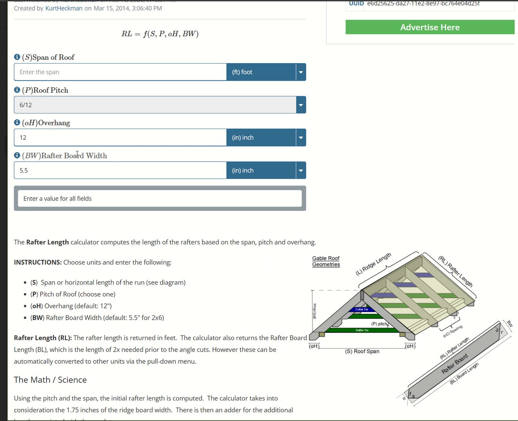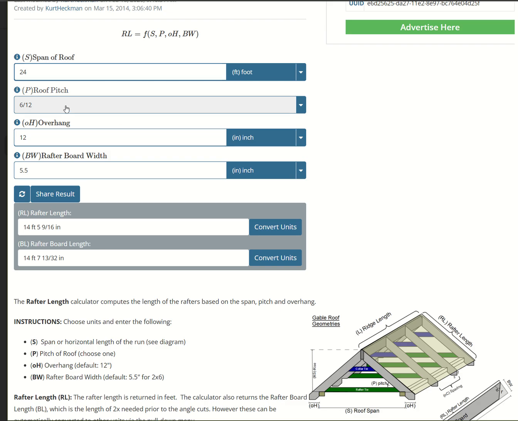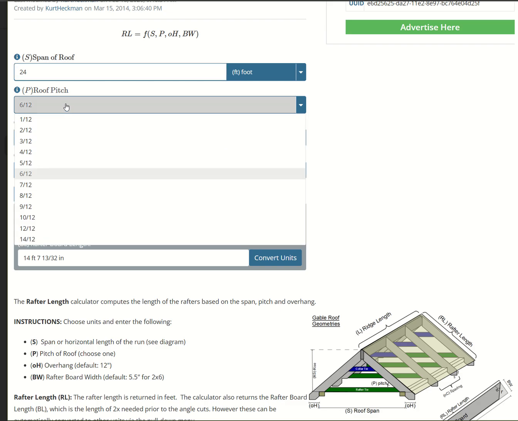So once you know the span, you can simply put in the dimensions, and you can choose different units if you like. If you don't like feet and inches, you can use meters and centimeters, but the default is feet. So you could put in the span of the roof, and we'll say it's a 24 foot span. Once you pick the pitch, it will do the calculation.